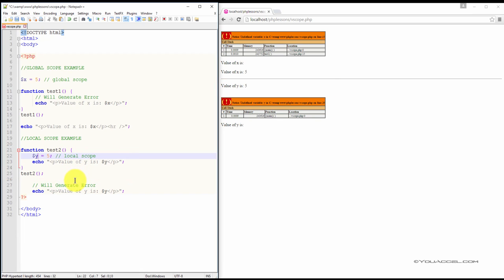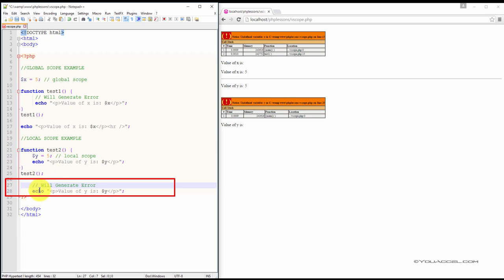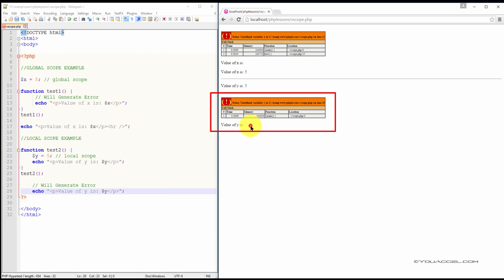But if we try to access the local scope variable outside of the function, so here we have a separate echo statement where we're trying to output the value of y again, but this time outside the function. Well, this is going to result in an error. And you can see on the right-hand side here that it does not output the actual value of y. It gives us an undefined variable error. So that's the difference between global scope and local scope variables.